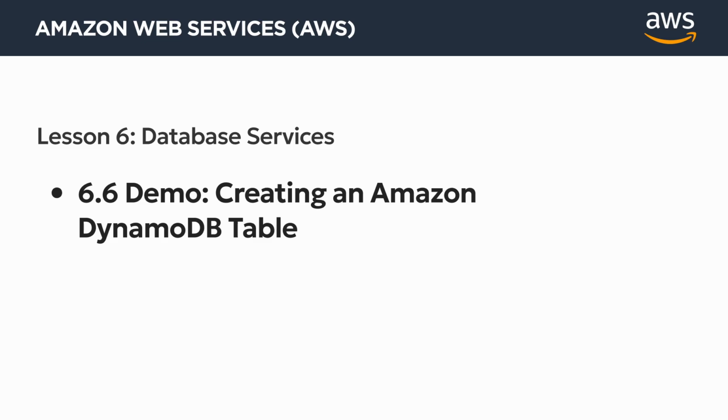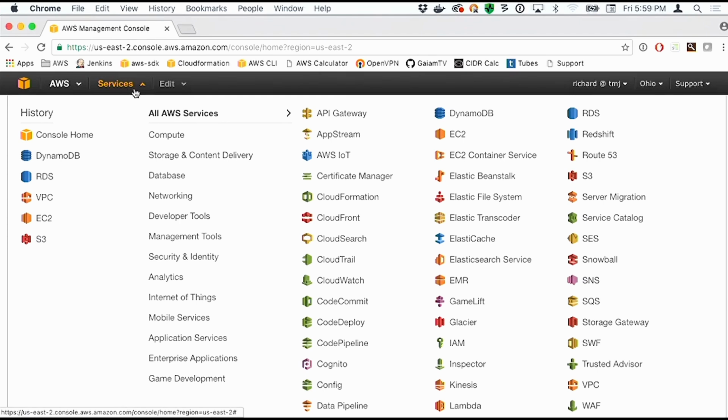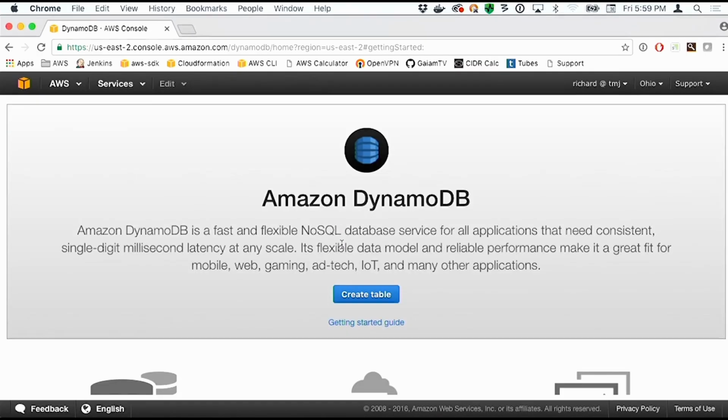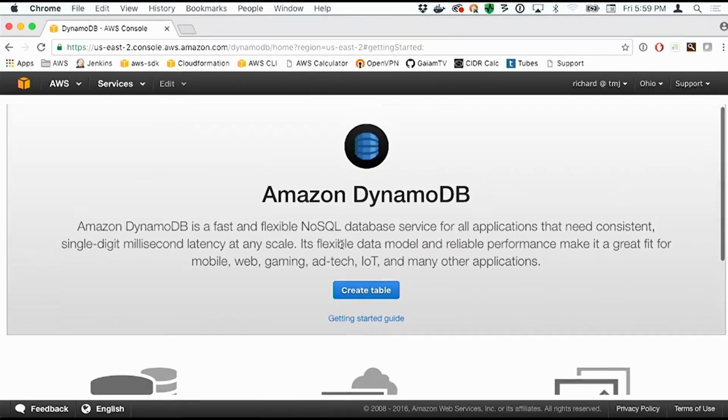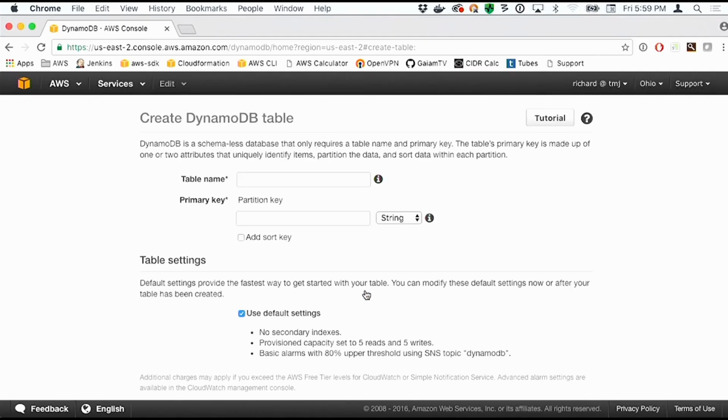All right, now let's run through a demo of creating a table in Amazon DynamoDB. You can see we're back here in the AWS console. From the services menu item, because I've been to DynamoDB before, you can see that it shows up here in the history. I could also get to it by going over here to Database, DynamoDB. Once we're here, we're seeing this screen because we don't have any tables in the Ohio region yet. So I'm going to go ahead and hit Create Table.